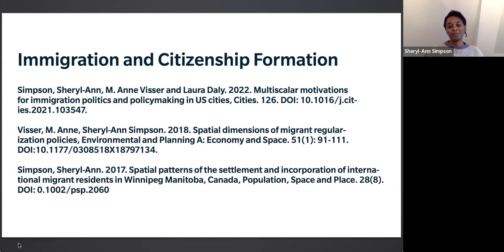And I'll talk a little bit more about what I mean by that slightly fraught term in a second. Some of the work that I've done around this area has been very quantitative, and it's looked very specifically at policy questions and at settlement questions from a quantitative perspective. I'm not going to talk very much about that work today unless folks want me to during the Q&A. I'm always happy to talk about that as well. But I just wanted to toss up a couple of references of work that I've done, especially some collaborative work with a colleague, Ann Visser, who's at UC Davis, looking at municipal immigration policy.